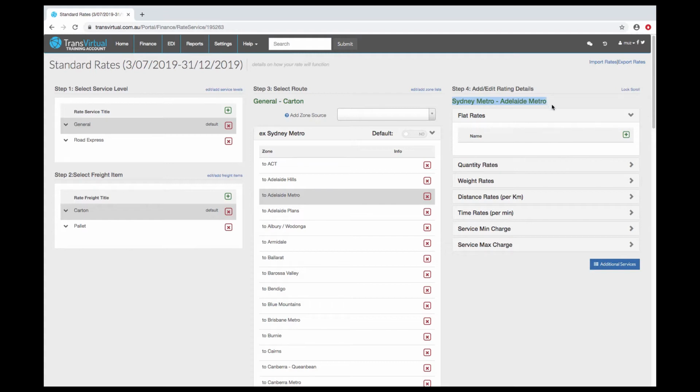In step 4 here, we've got a range of different rates we can apply. The flat rate is commonly referred to as a basic. This is only applied once per consignment. The quantity rate again is based on the quantity, so if you want to charge per carton, per pallet, per item, this is where you'd set that up. The weight rate allows us to rate per kilo. The next most common one that people will use is a minimum charge. This is a minimum charge per consignment, not per item.